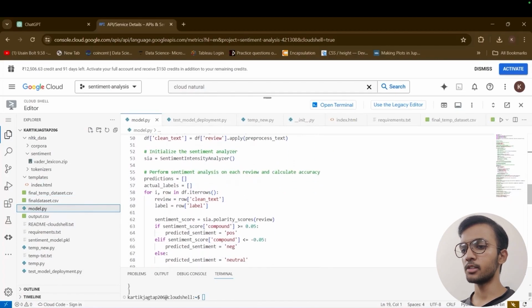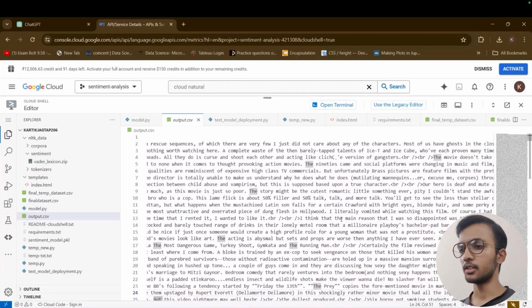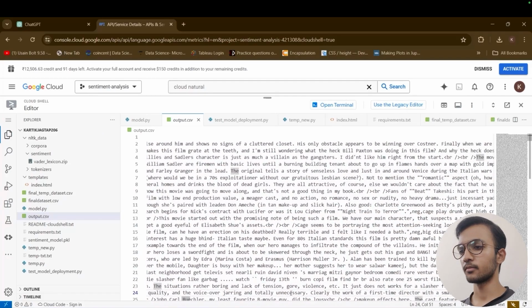Dataset.csv file contains the reviews of around 3000 movies. Model.py file is the training script of our model. After running the training script, we get some outputs such as the confusion matrix, followed by precision, recall, accuracy, and F1 score, with a total runtime of 7.5 seconds. Results get saved in the output.csv file after running the training script. This is the output.csv file.